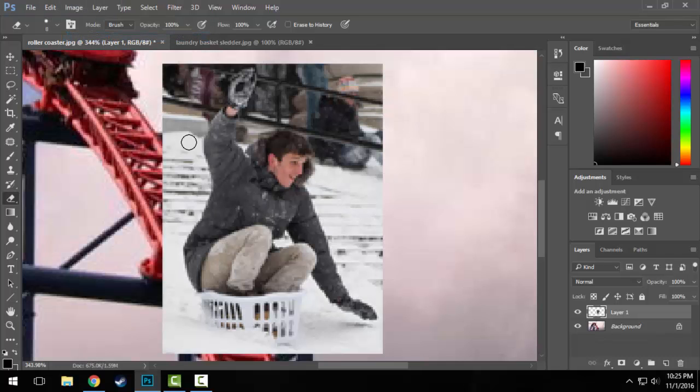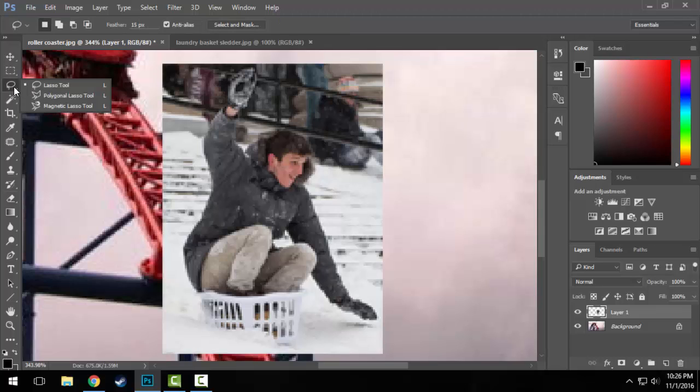So what we actually want to do is do something that we sort of did at the end of our vignette, which is we want to make what's called a layer mask. And so what I'm going to do is I'm going to take my lasso tool here and make sure that you reset the feather to 0 because we don't want a fade out like we had in the last assignment. And I'm going to do a quick rough outline of our guy. It doesn't have to be perfect.